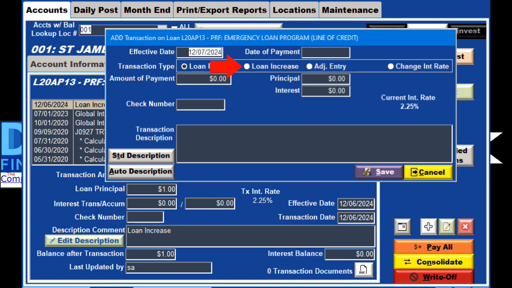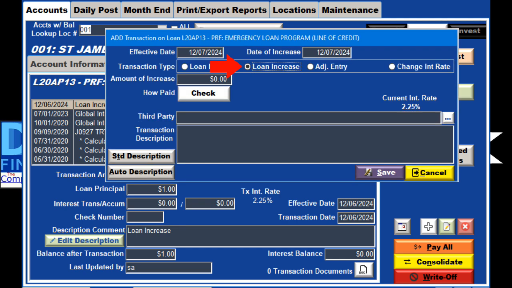If this is a loan increase transaction, then the form will change to have the following fields, with the first one being the amount of the loan increase or draw. Once you enter the amount, the next field tells you how it will be paid. If you are interfacing with your accounting system, you could have up to 3 choices. Check is the default, but clicking on the button will change it to No Check and, if available, EFT.